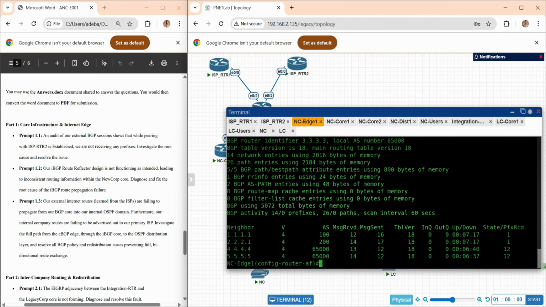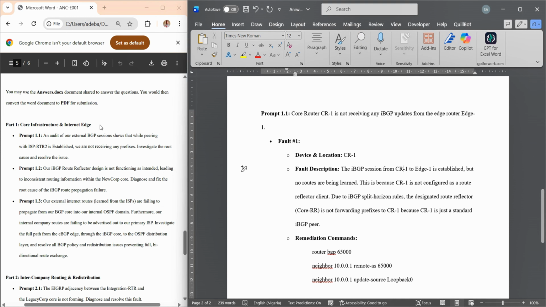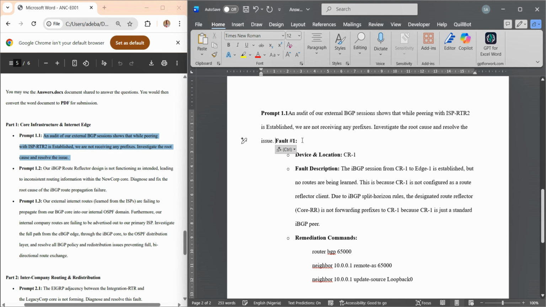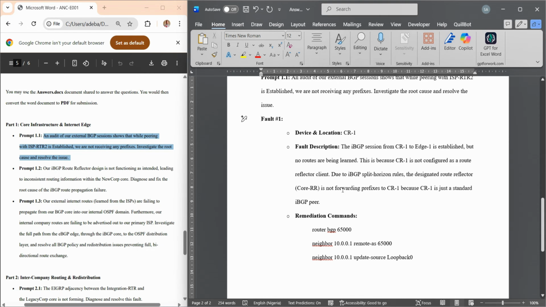So we can just come to our answers document. Prompt 1.1, right? We can copy and paste the prompt so we'll know what we are answering. Okay, so fault 1, I think it's just one fault, right? So we can just keep or remove the fault 1. So the device location where we performed commands is on the NC edge 1. If we have to perform on multiple devices, we can put a comma and put the other devices right here. So that's fine.